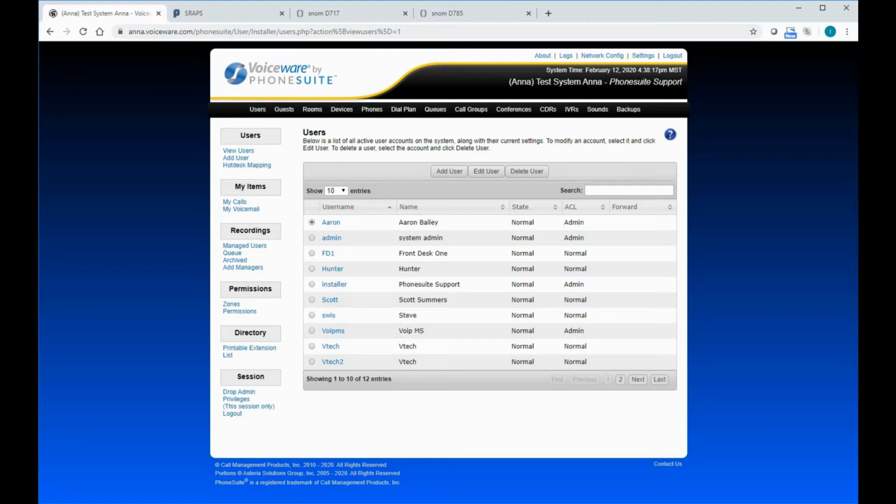Do an out-of-box provisioning for a Snom D7 series phone on Voiceware by Phonesuite. There's a couple of different ways that you can do this. One of them would be if you had a local Voiceware server on site, in which case you could use DHCP option 66 or something in order to point the phone to the provisioning on the server itself.